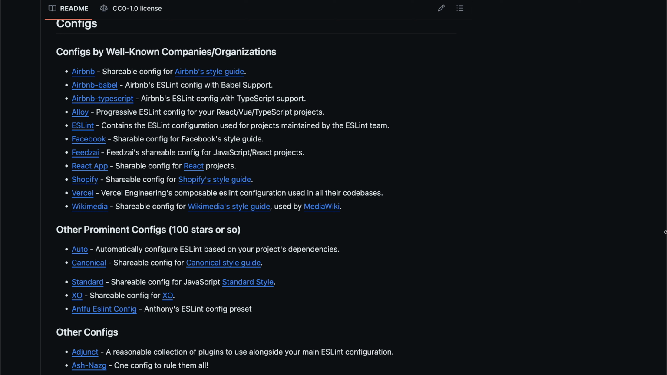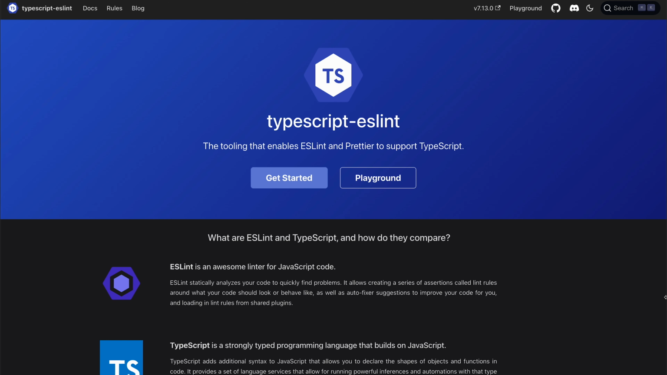Several years ago, the Airbnb preset was the most popular one, especially for developing JavaScript code. But these days you can also see good examples for React applications, the one from Facebook, the one from Shopify, from Vercel, and so on and so forth. I believe using any of those presets would be better than not using anything at all. But I personally felt they are a bit too opinionated to my taste. So what I ended up using is TypeScript ESLint as the base for my ESLint configurations.